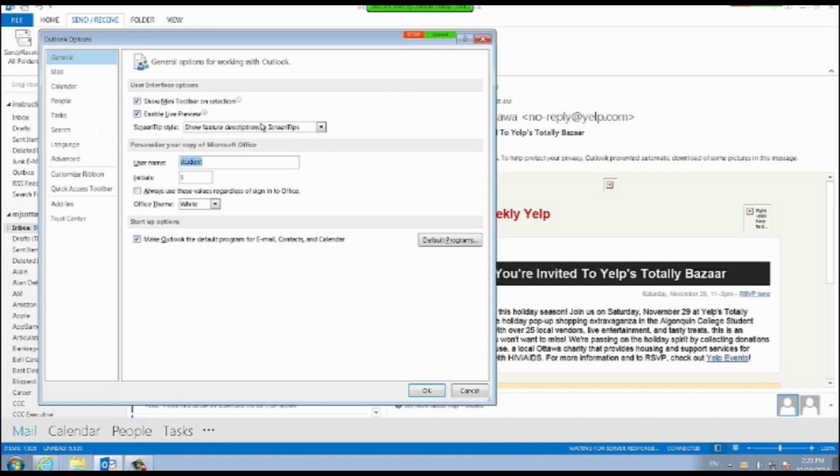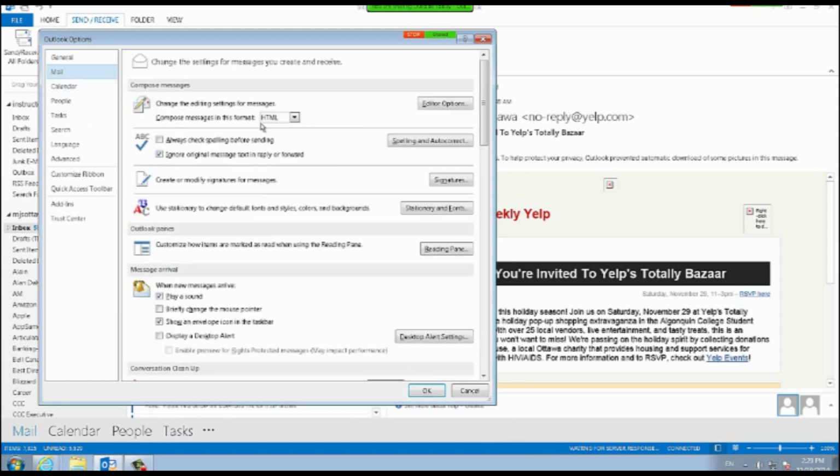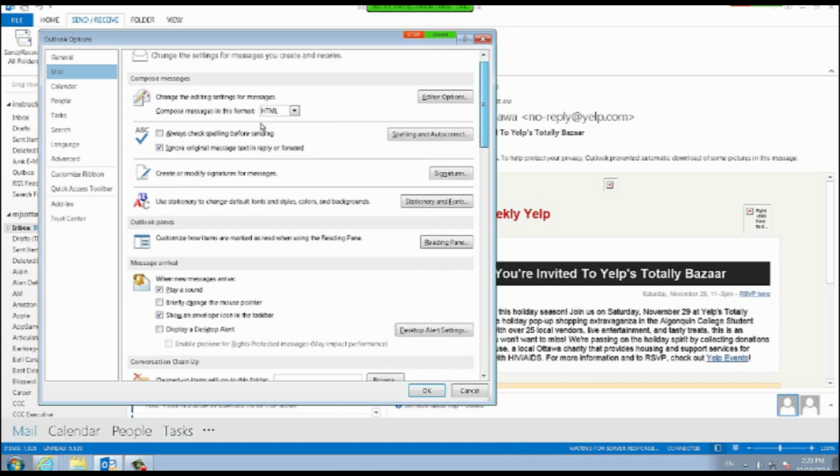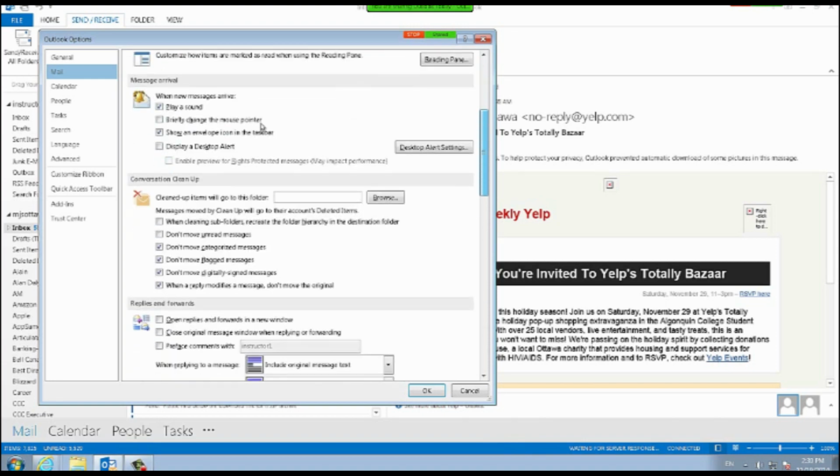I can also personalize my copy of Office. I could put in my own proper name and my proper initials. Normally it ignores a lot of this stuff. My username and my initials are not necessarily coded to this part of the actual product. It's actually coded to my actual account. So I have all those details. You'll also see that on the Mail tab, I have specific commands and settings that are unique to just Mail.